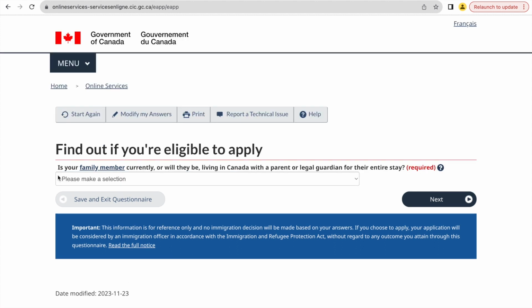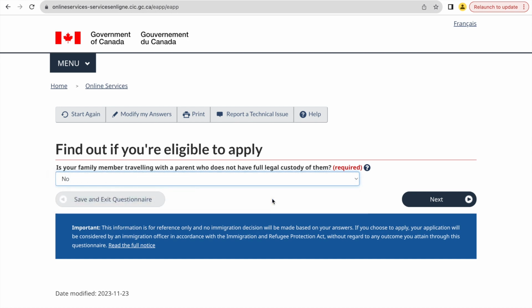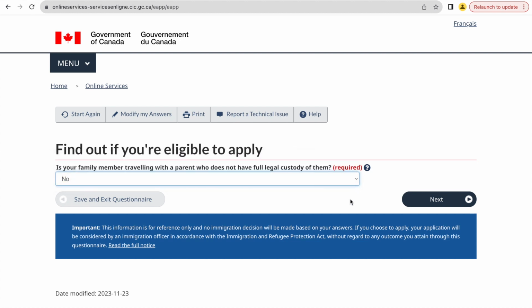The next question is, is your family member currently or will they be living in Canada with a parent or legal guardian for their entire stay? Yes, because they are going to be staying with their parents. Click next. Are you a family member traveling with a parent who does not have full legal custody of them? No, because most of the parents will have legal custody of them. If this is yes, you can choose yes, and then they will provide you the documents according to that.